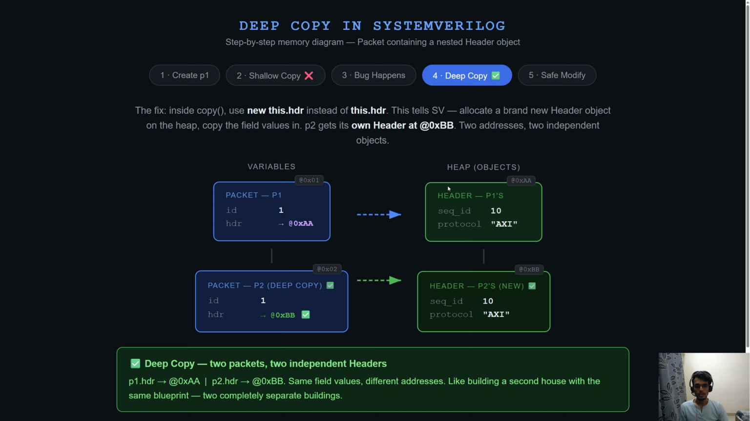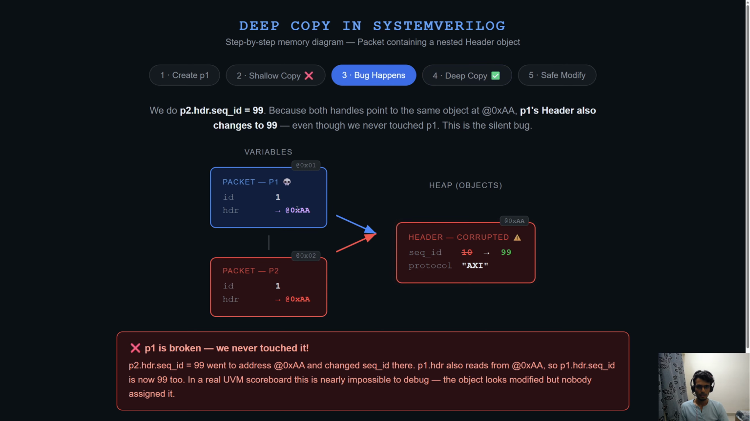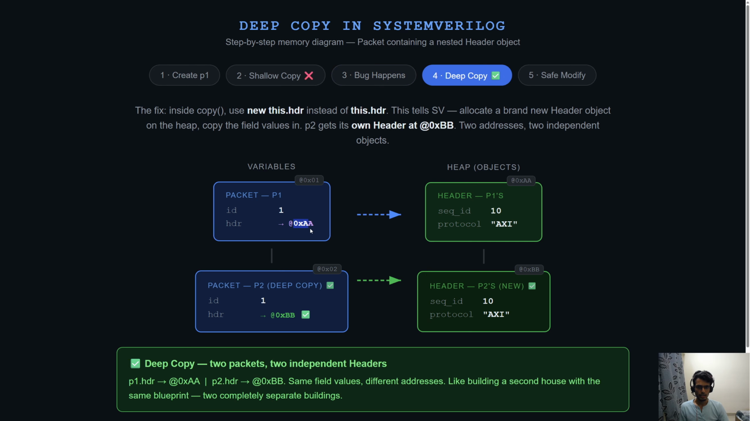Now, the only difference in deep copy is when you take two instances of the same class, that is packet, named again P1 and P2. Then in this case, instead of sharing the same address, that is AA, which was shared amongst P1 and P2, in deep copy both the HDRs get a unique address. That is, packet P1 HDR would get AA and packet P2 HDR would get BB. It can be any other address, but it won't be AA.